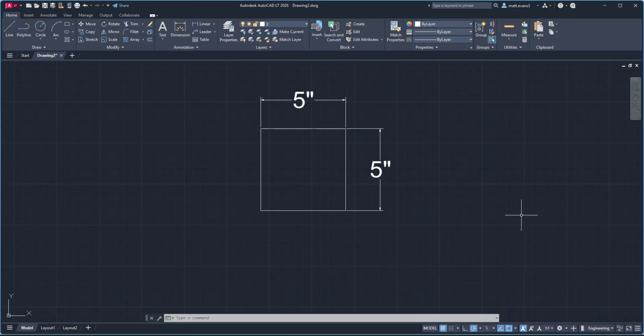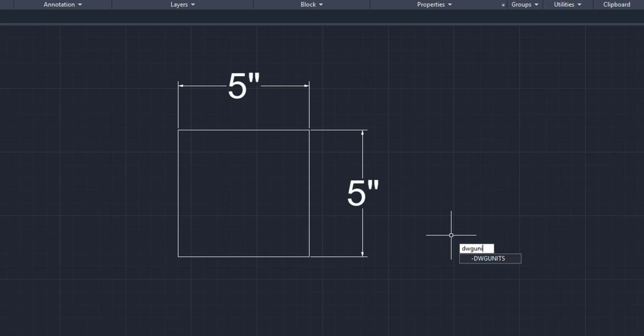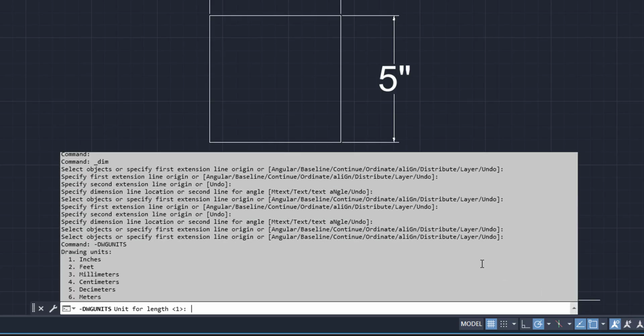The first thing we're going to do is you can either come down to the command line, or you can just start typing, but we're going to type in DWG units, and it's going to pull up drawing units, and we're going to left click. Now once it does that, you can come down here and bring up this box, but it's going to give you options for drawing units. You can see that 1 is inches, 2 is feet, 3 is millimeters, 4 is centimeters, 5 is decimeters, and 6 is meters. We are going to click number 4 for centimeters.